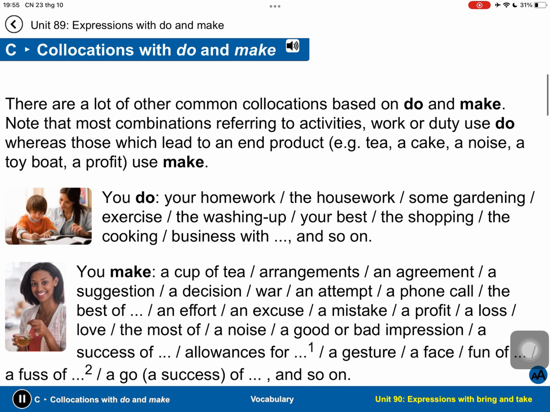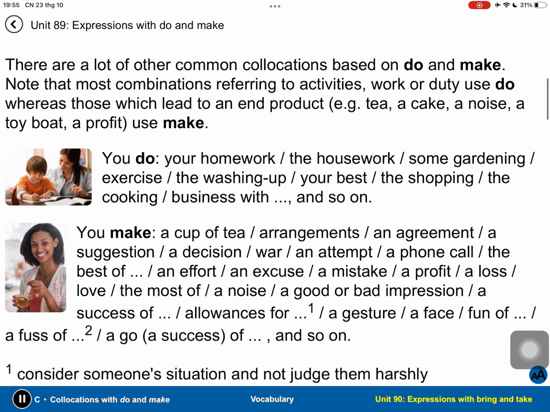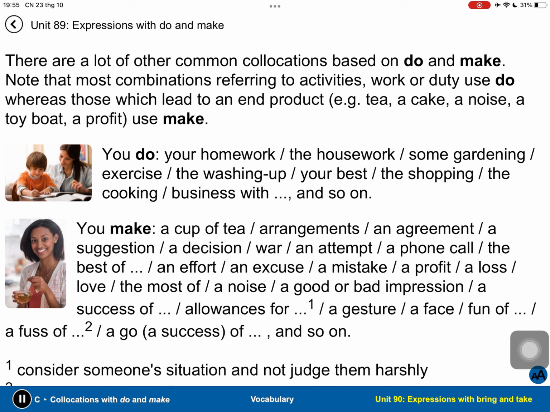C. Collocations with do and make. There are a lot of other common collocations based on do and make. Note that most combinations referring to activities, work or duty use do, whereas those which lead to an end product, for example, tea, a cake, a noise, a toy boat, a profit, use make.